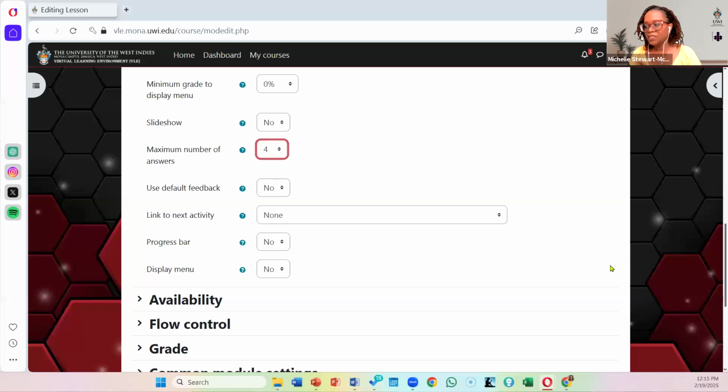of change. Link to next activity, unless you are progressing in a particular way, you would leave that as none. Progress bar, if you want your students to see their progress as they go along, select yes. All right. And display menu is simply as they go through.